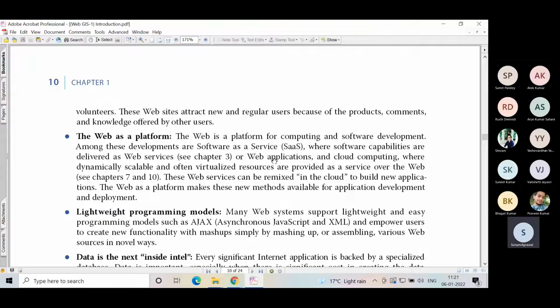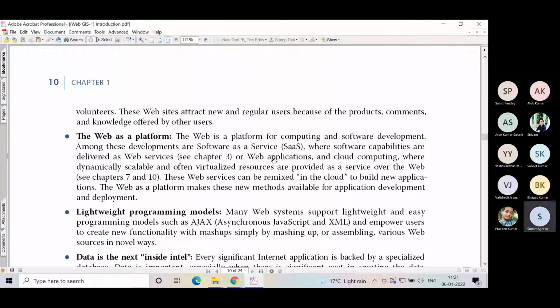Coming to the WebGIS part, the invention of the web has had an impact on every field. So in the case of GIS also, there is an impact, and we will see how.